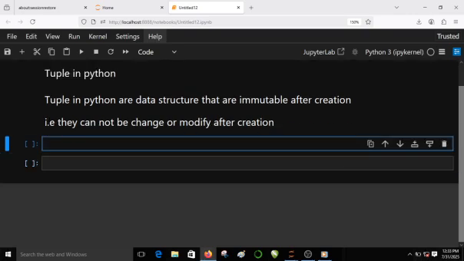Okay, let's create a tuple of items. Remember, tuples are created with just normal brackets, unlike lists, which are created with square brackets. So let's create a tuple called items, created with normal brackets. I'm using strings this time.